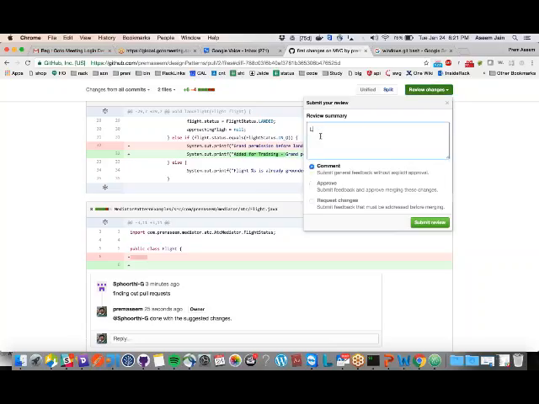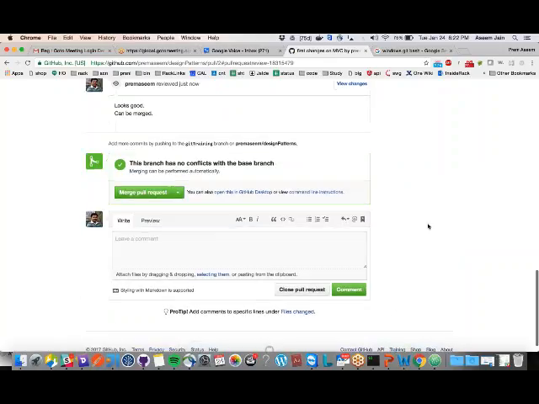Okay, see, looks good. Can be merged. Merged, merged. Okay, for this you need some special privileges, it seems, on the enterprise version. This is the free version. So anyway, we will do the merge now.